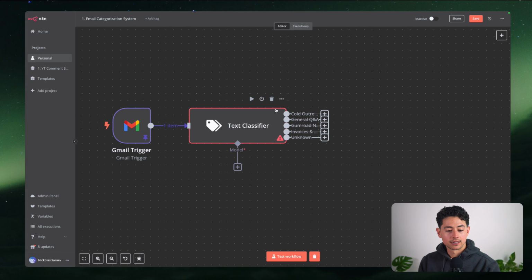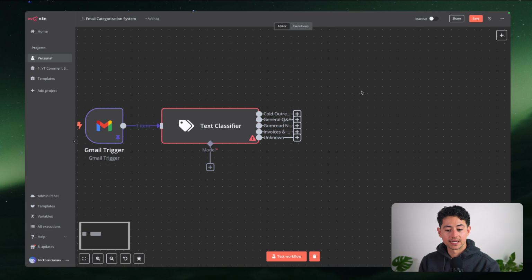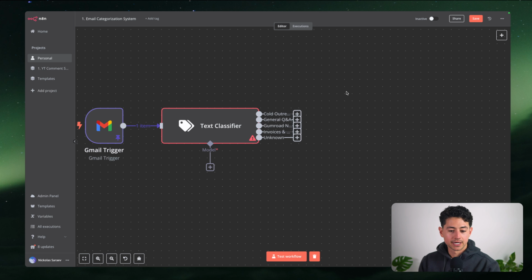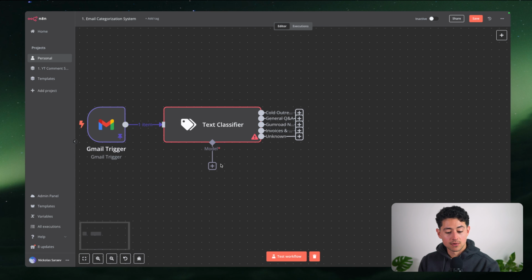Just zooming out, now that we're back on the canvas, we can see that we've basically added a bunch of categories here. This is basically a bunch of if statements. Hey, if the category is cold outreach, then we can continue this way. If the category is general Q&A, continue this way. If it's Gumroad, continue this way. So that's pretty neat. But in order to make this work, we need to add this little model, which I forgot about.